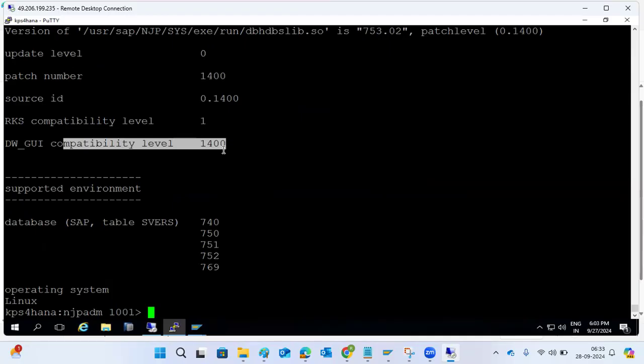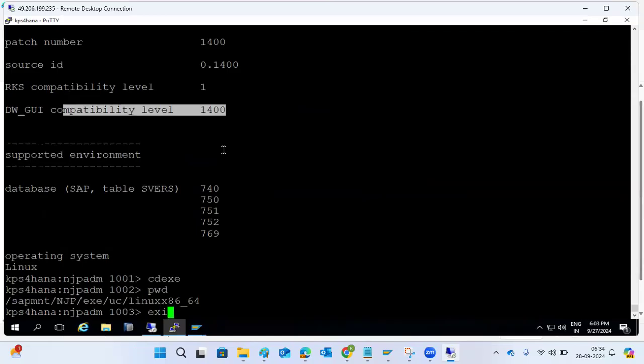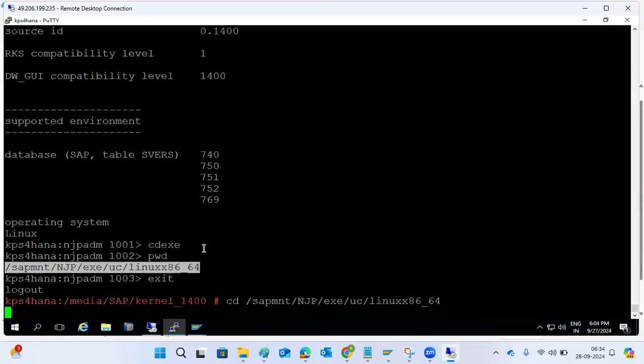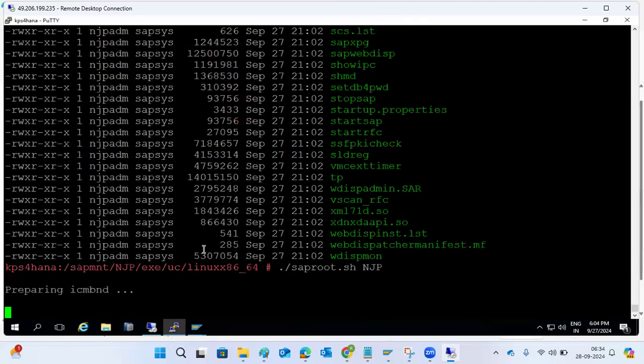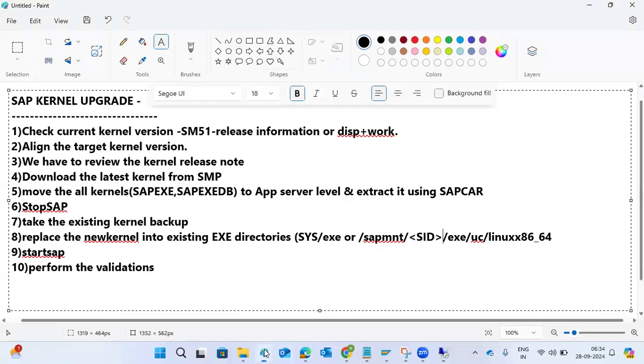But one thing here for Linux level: once you copy the kernel, before starting the SAP, we need to execute a dot slash saproot.sh script, then SID. So this is a script we have to execute here. It will bind the permissions and everything. We have to execute it here. SAP root.sh script, it's very important.